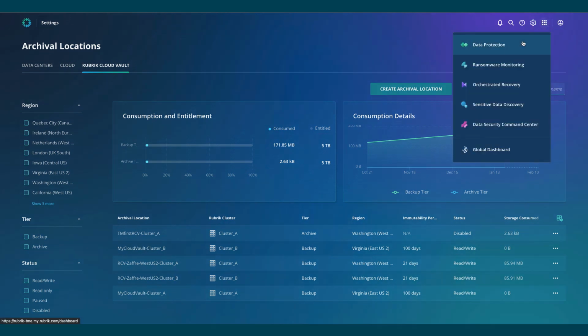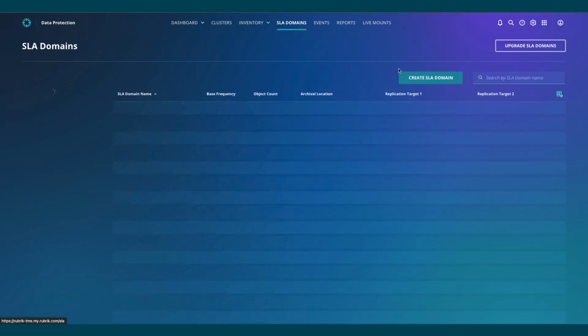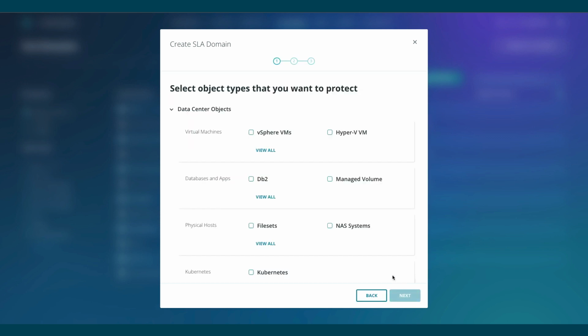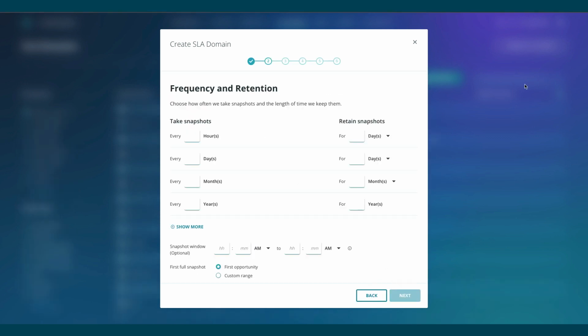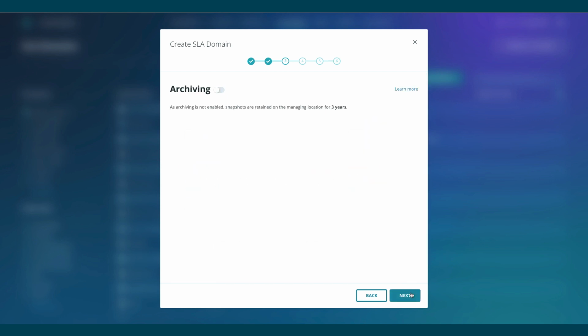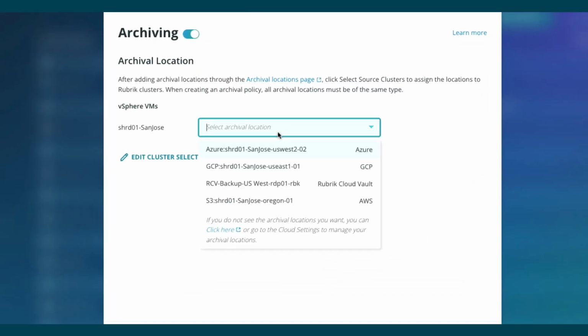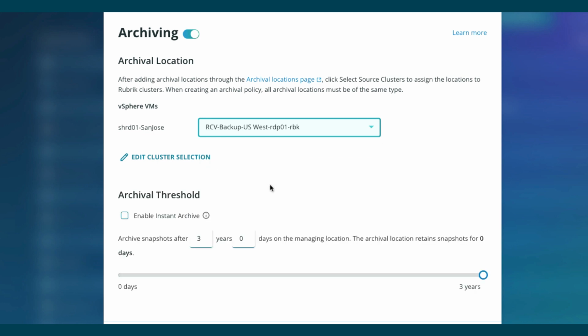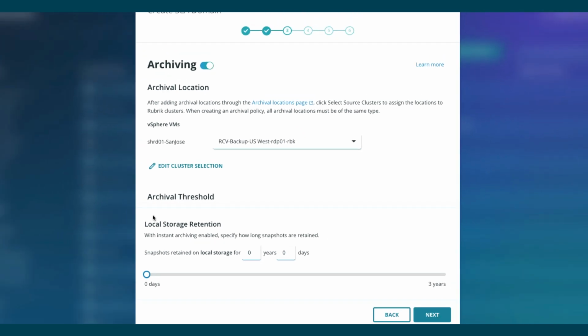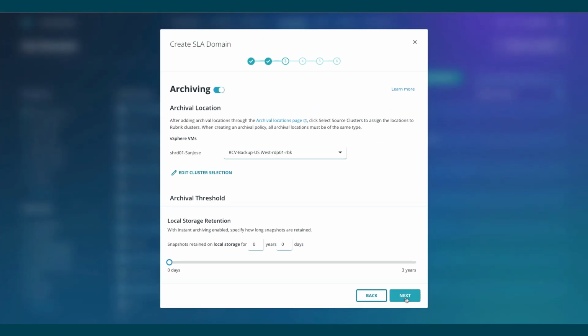Now, in order to leverage our newly created Cloud Vault as backup storage, we simply need to attach it to an SLA domain. So let's create a new one now. First, we have our RPO and retention settings. Let's say we want backups every day and we'll keep those for 30 days. Then we'll take monthlies and we'll keep them around for 3 years. From here, we simply enable archival, select our Cloud Vault as a target, and ensure that instant archive is enabled. This means that once a backup completes, it will immediately be uploaded and protected within your Rubrik Cloud Vault instance.